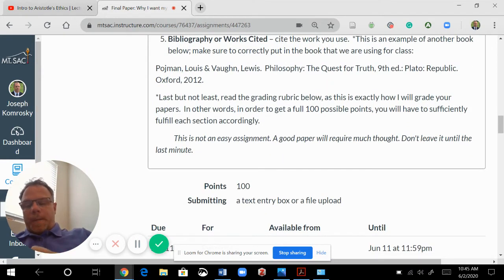So then I say, last but not least, this is not an easy assignment. A good paper will require much thought. Don't leave it until the last minute. Don't. And I don't think some of you have. I think some of you have been picking out people you disagree with for a while, or people that you get jazzed about.